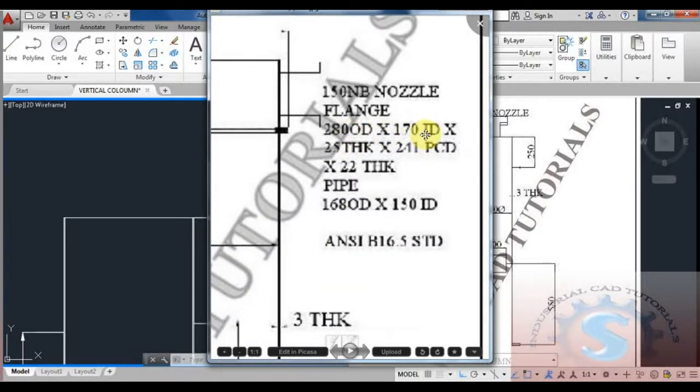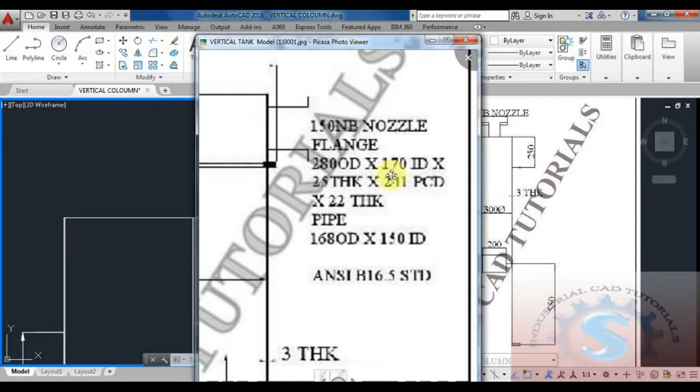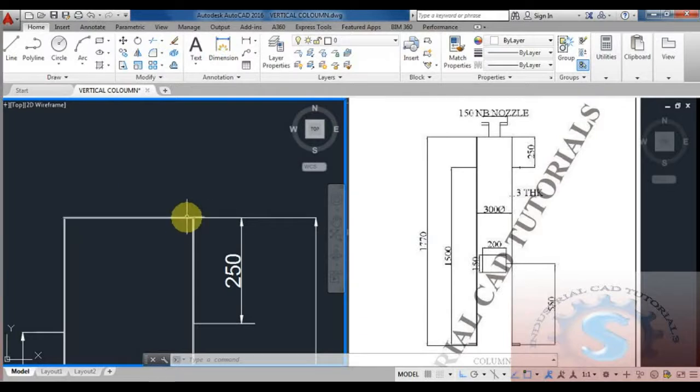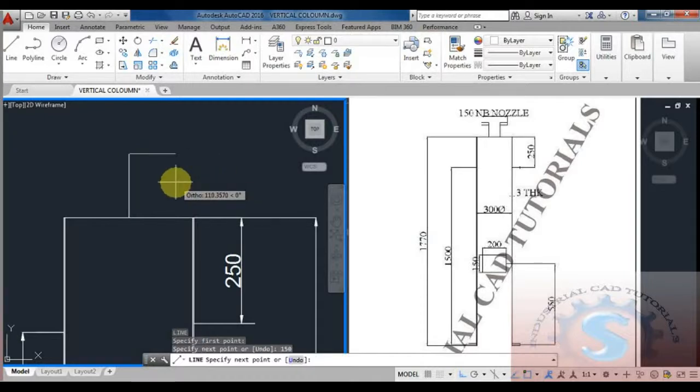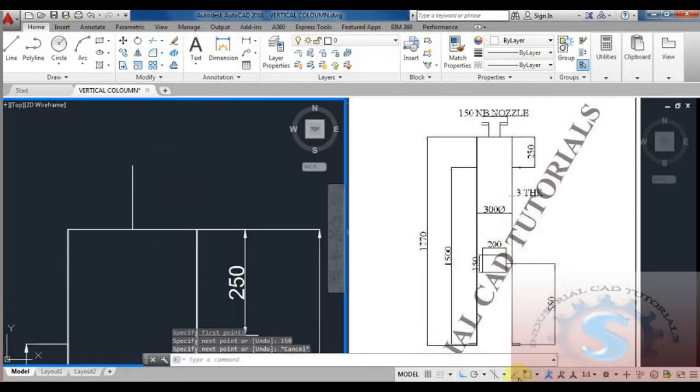The flange dimension is 280 OD into 170 ID, and the thickness of the flange is 25. First draw the line, and first a pipe is required. The pipe dimensions, I think, are 168 into 150 ID; the pipe is required for the 150 NB flange. First draw the pipe. I will show you, and again I show the drawing. The pipe dimensions are also mentioned in the drawing.